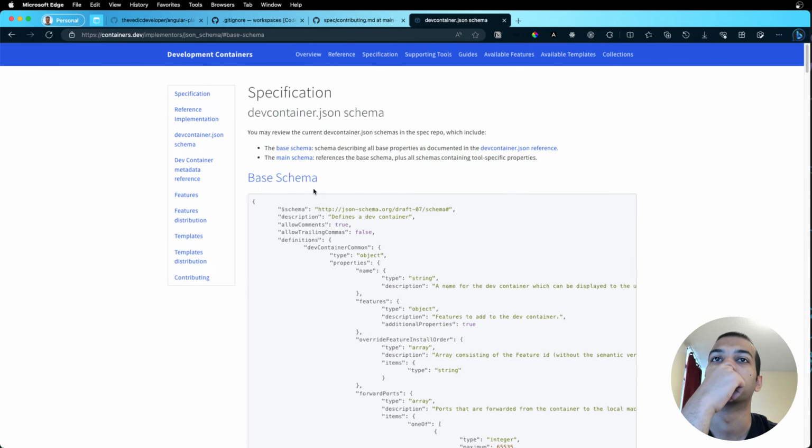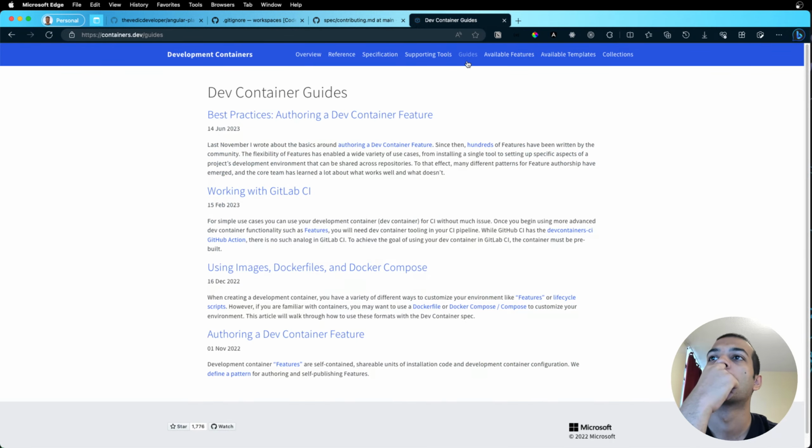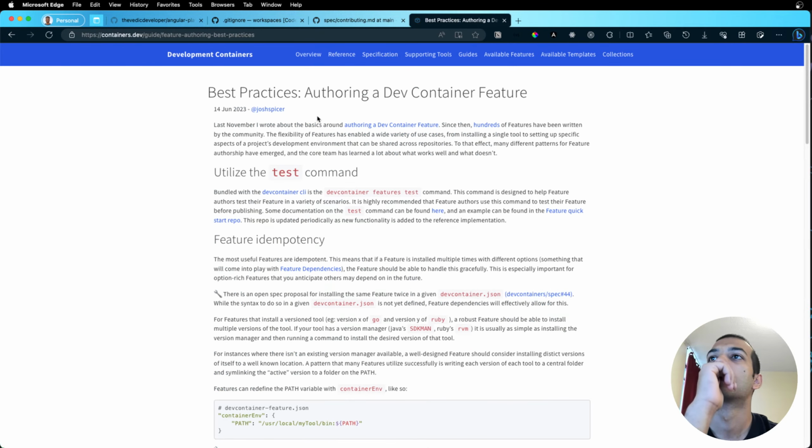This seems updated. The most useful features are independent. This means that if a feature is installed multiple times with different options, something that will come into play is feature dependencies. The feature should be able to handle this gracefully. This is especially important for option-rich features that you anticipate over a period of time. Okay, this is an open source spec proposal for installing the same feature twice. There is an open spec.